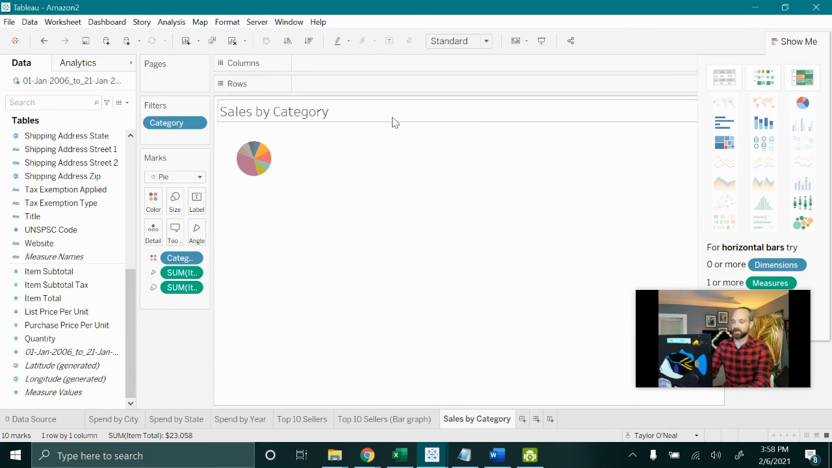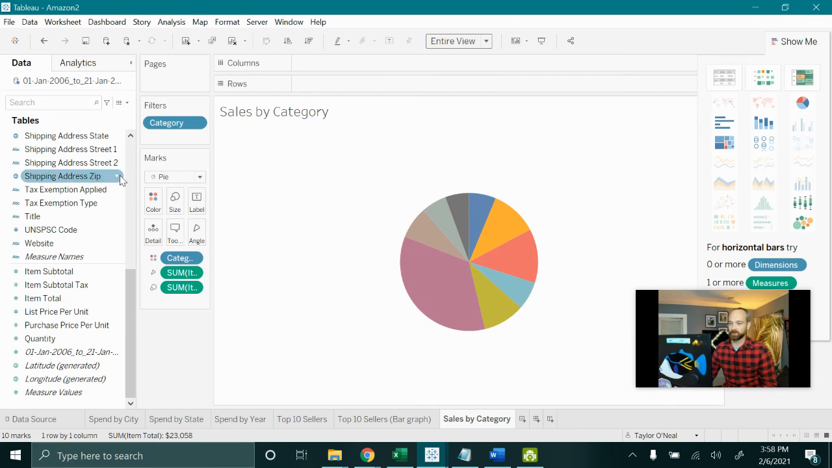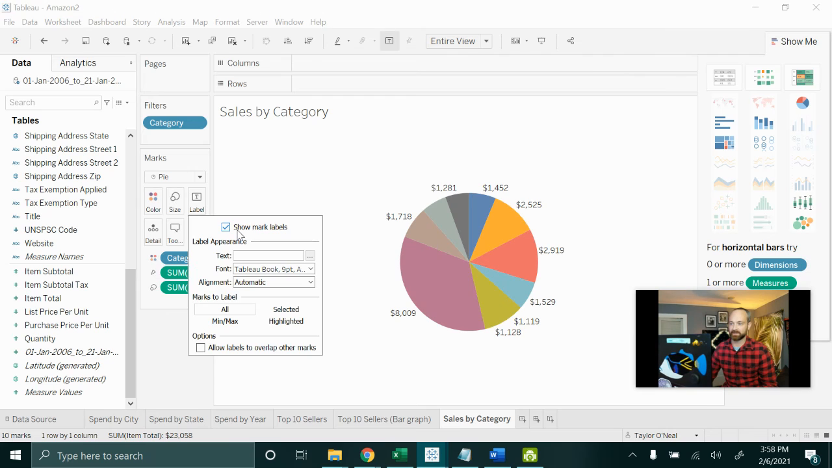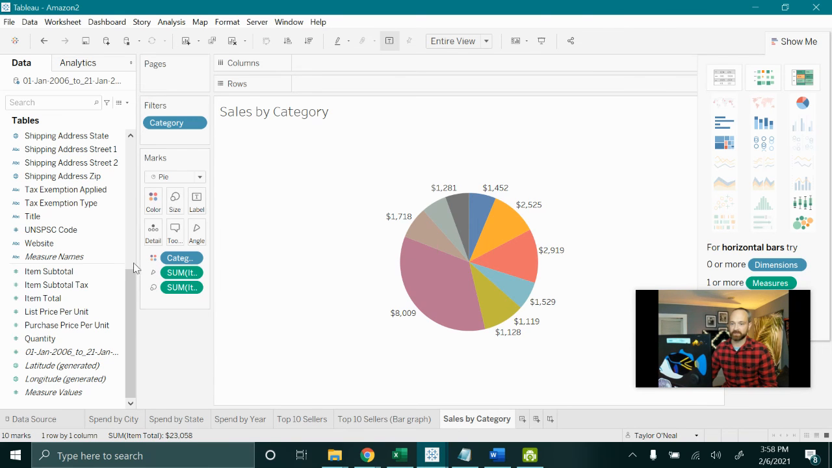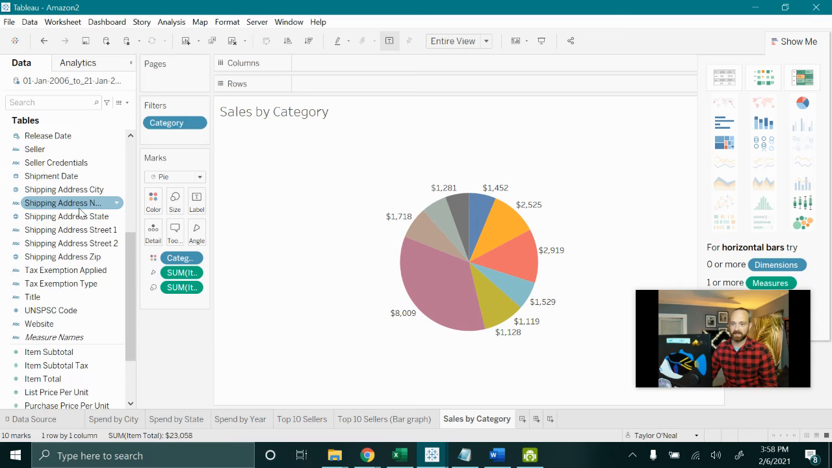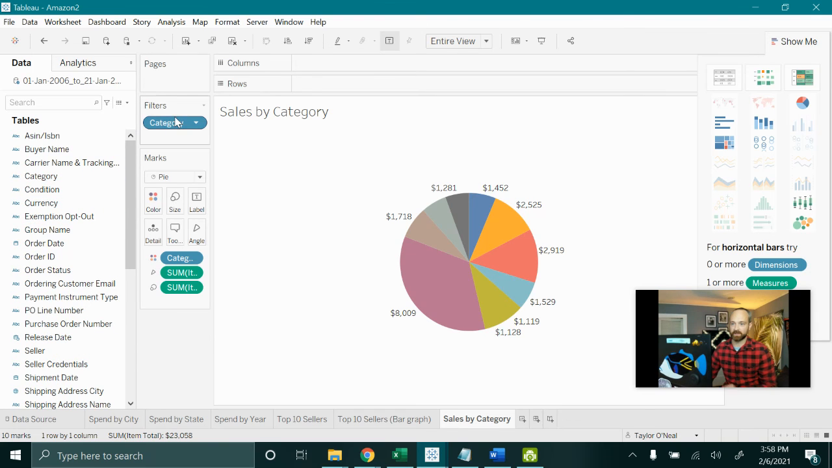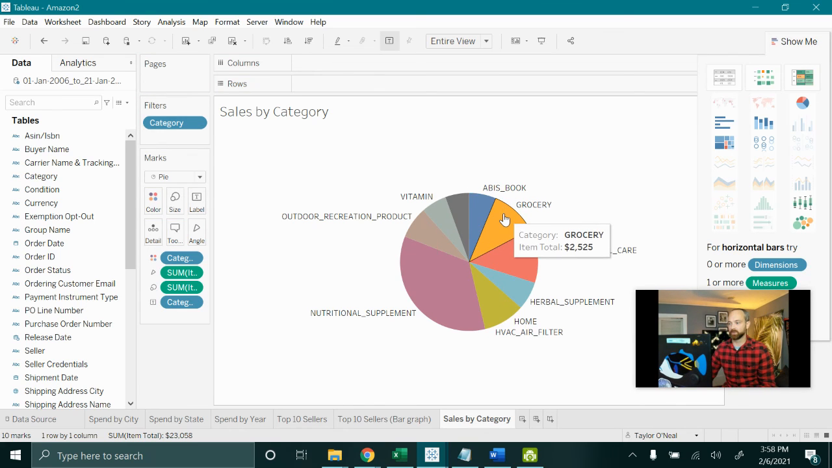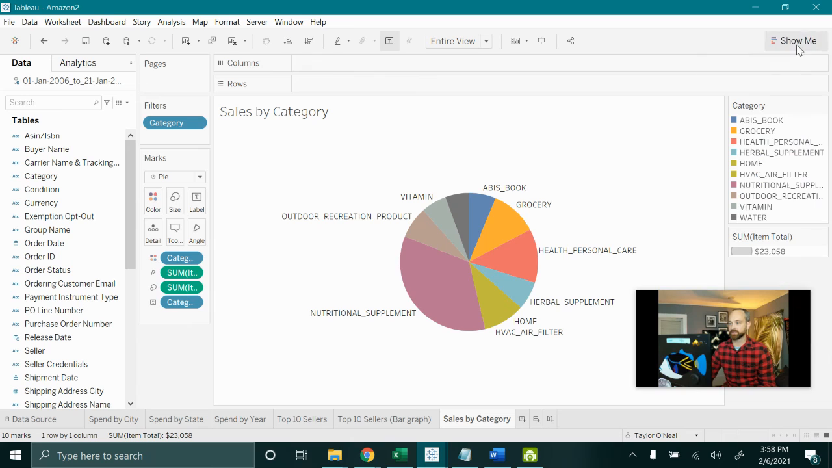A bar chart might make sense for this. So you can do different, but that's a little bit too small. Let's go entire view and add a label there. So that's got the amount. You could also add the category name. So let's go ahead and click category and drop it onto label. So now you've got label. I like label with the hover and the item total, so that's not too bad.